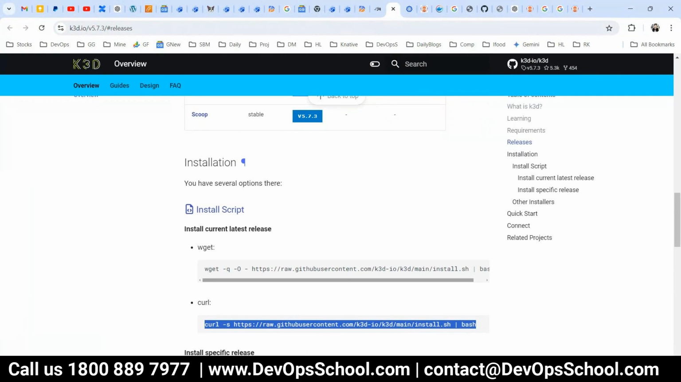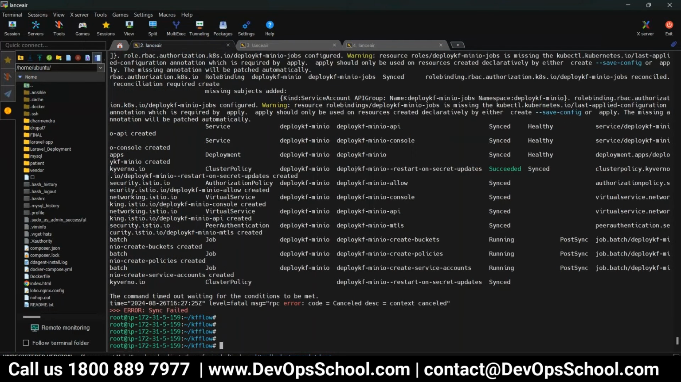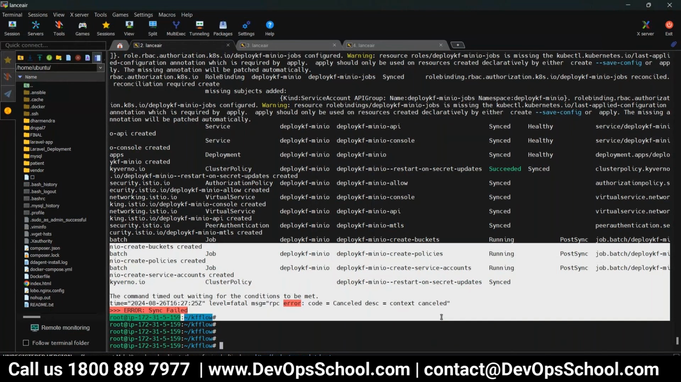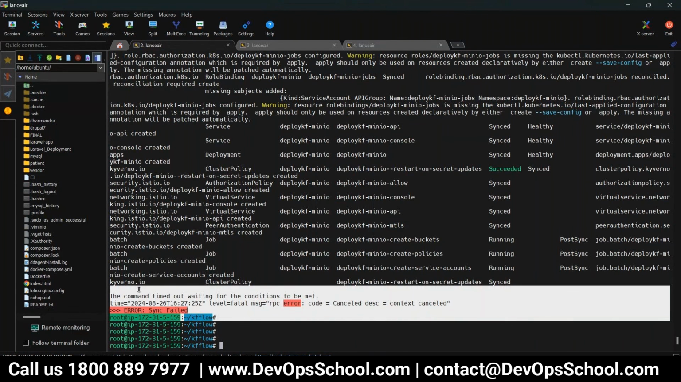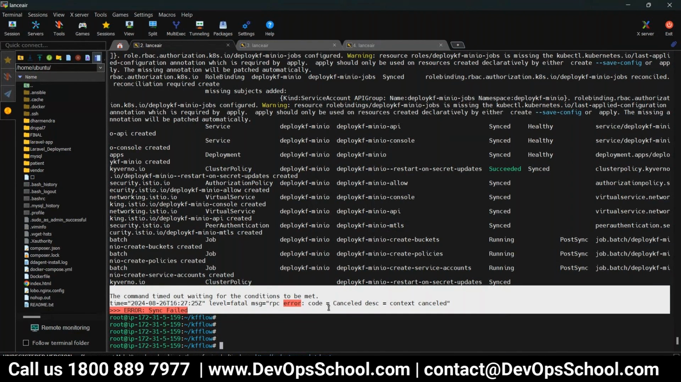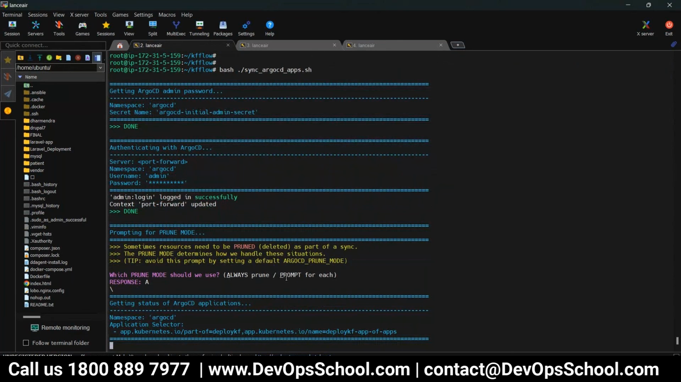Okay, any questions so far? No. Okay, one more thing. Before getting synced, if you get an error like this and things are not completed, don't worry. You can rerun the command one more time, and there is no issue running it again. It might take some time, but it will be okay.